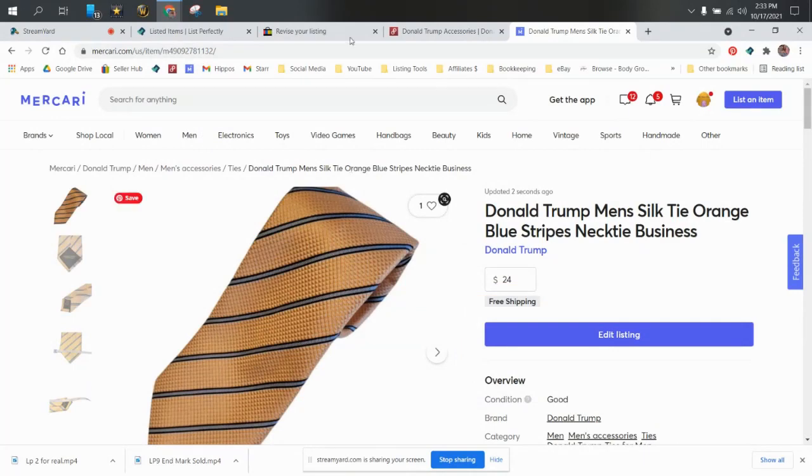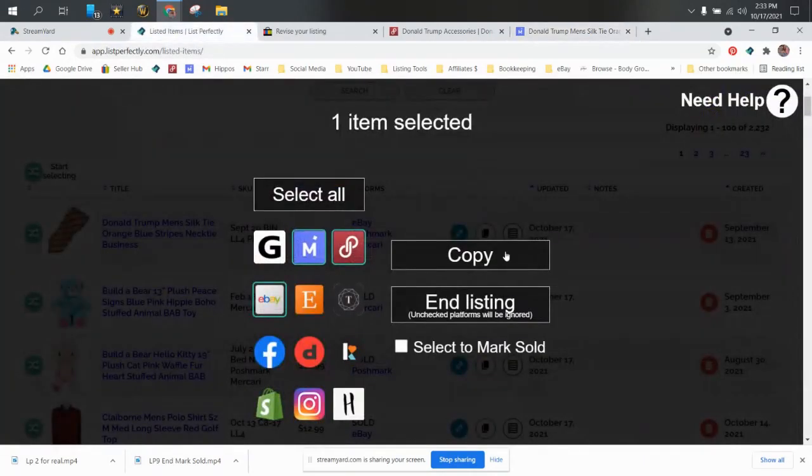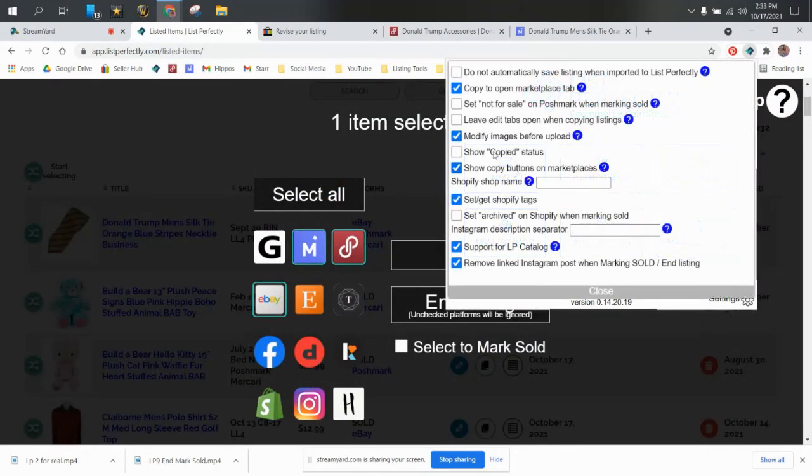You can change words in the title, the price, the SKU line, anything that you would like. Just make sure, again, that you go up here to your settings and have that Copy to Open Marketplace tab checked, but uncheck it when you're done so that the next time you push copy on a listing, you'll go back to cross-posting.